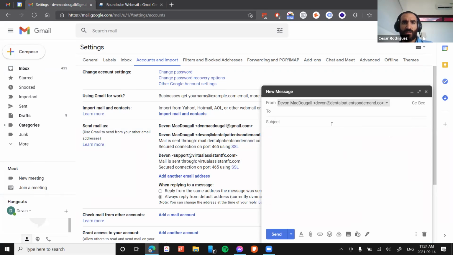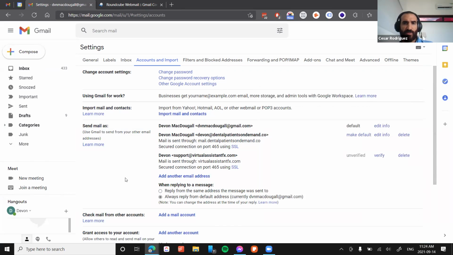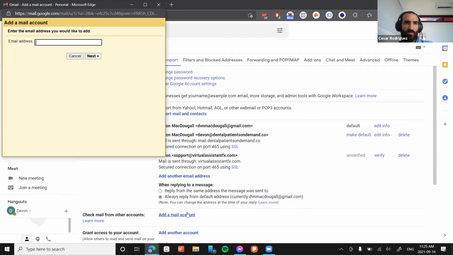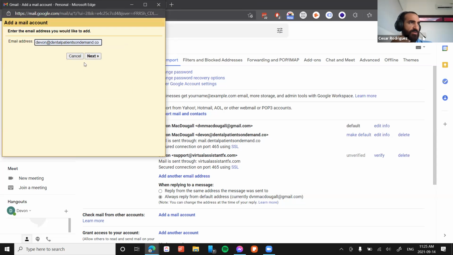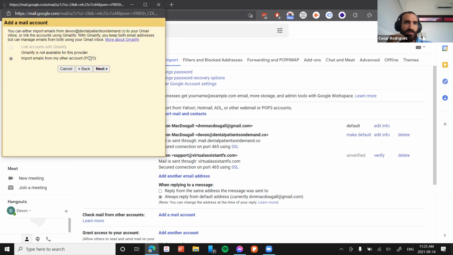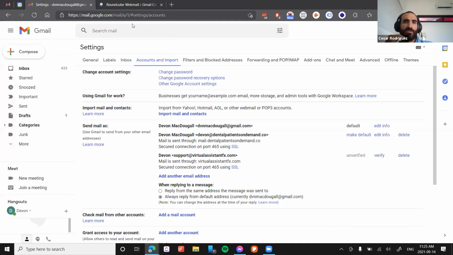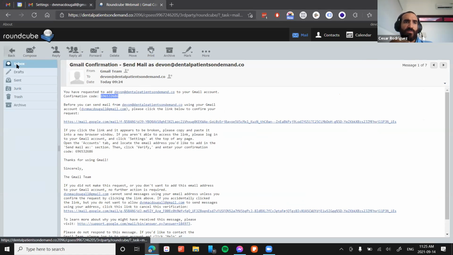So before we test it, let's just connect the other end of it too for incoming. We already did the outgoing. So now we want to check mail from other accounts. And we're gonna put that in the email address, and we're gonna want to pull up that other email with those values again. Import emails from other POP3. Yeah, POP3 is what we're gonna use. So go back to that email.